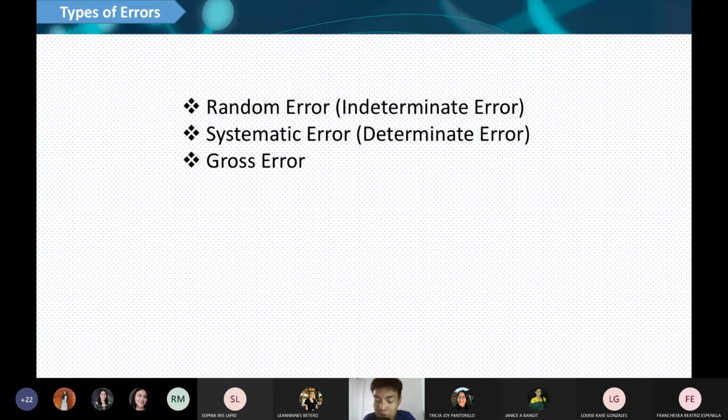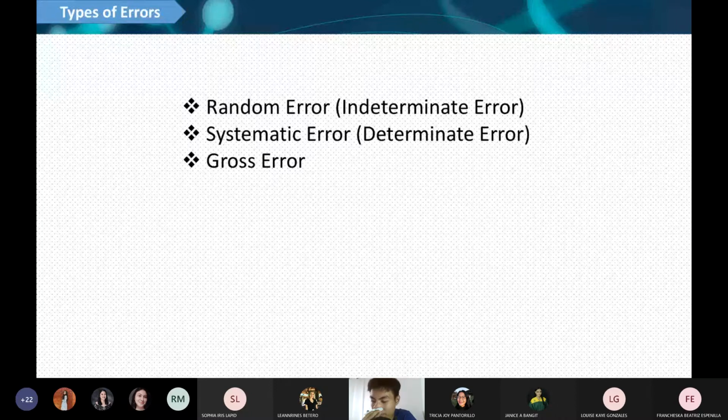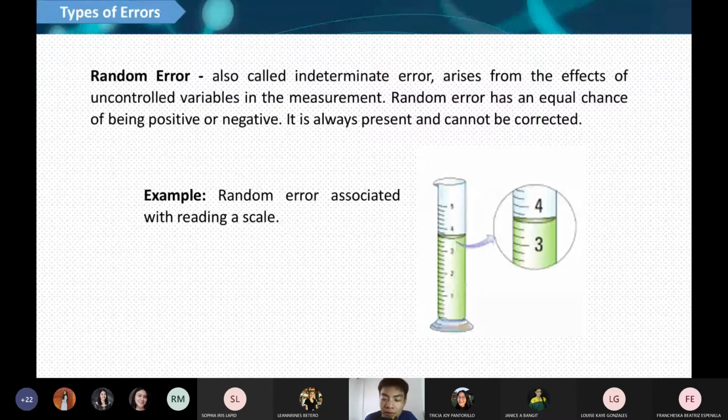So there are three types of error that we encounter in chemistry. Number one is the random error. Number two is the systematic error. And the last one is the gross error. So let's focus on the random error. This is also called indeterminate error. From the word itself, indeterminate, ibig sabihin, hindi mo na siya malalaman kung saan siya galing. Saan galing yung error na yan.